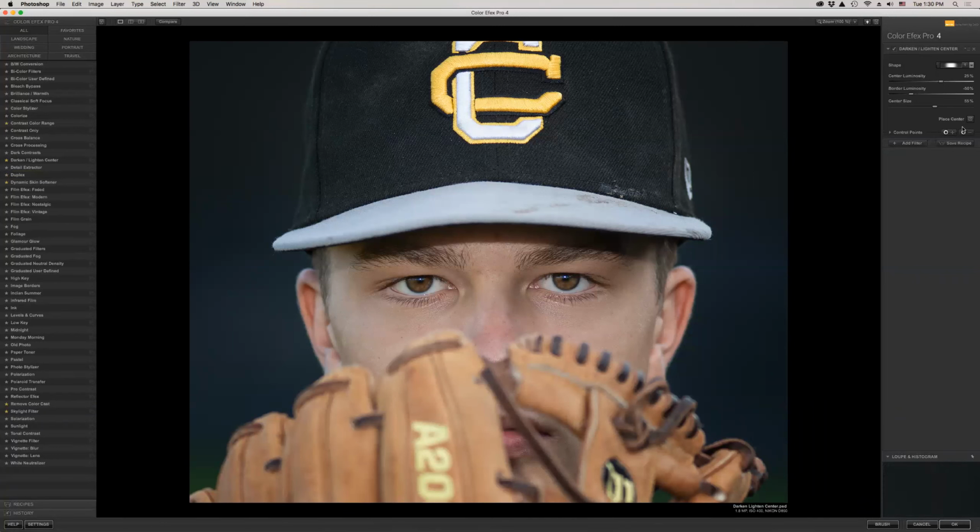With Color Effects Pro and all of these, you have control points where you can turn them on and off the areas that you don't want it to work. Larry talked about using the shape, either like a square, rectangle, or oval. I kind of like the oval myself, but in this case, I'm going to use the rectangle. Center luminosity, I don't want his eyes to be super bright yet. Yes, I do. I changed my mind.